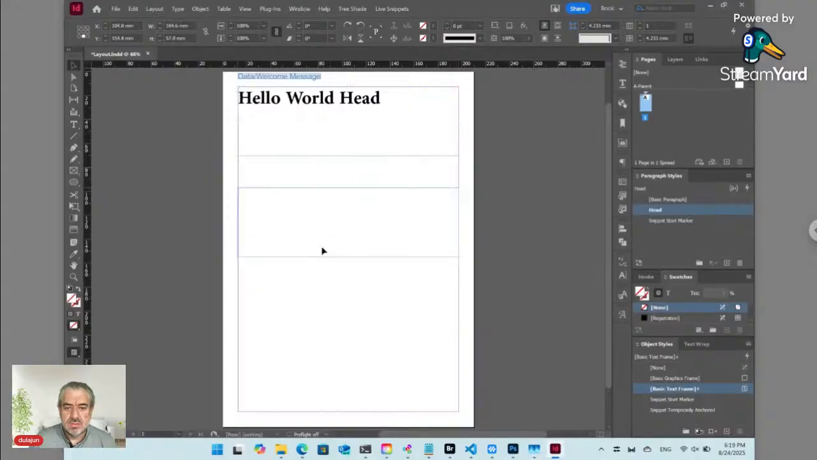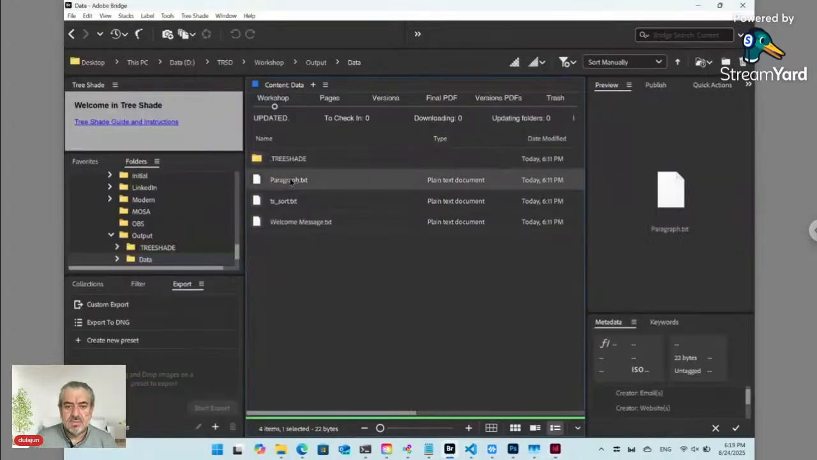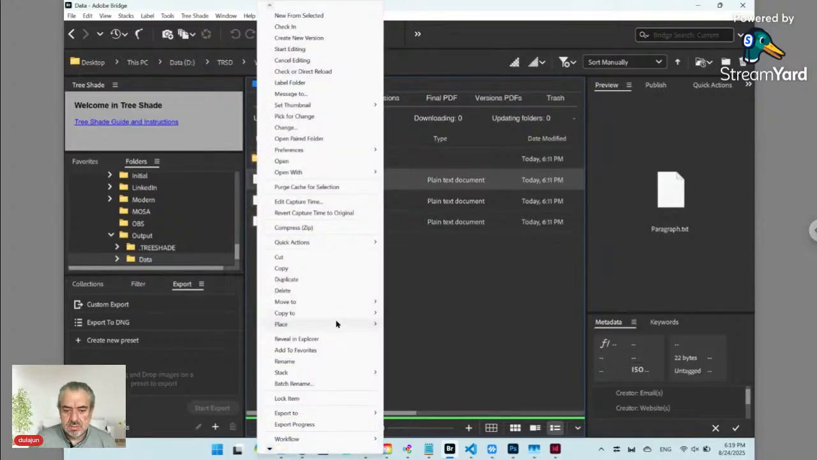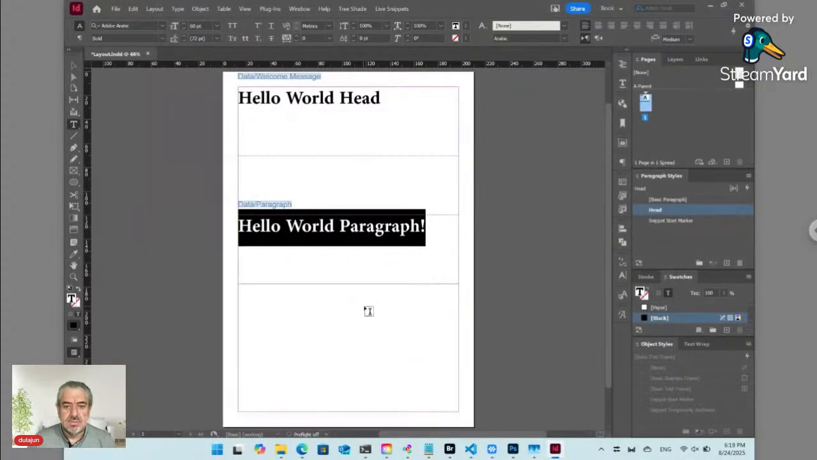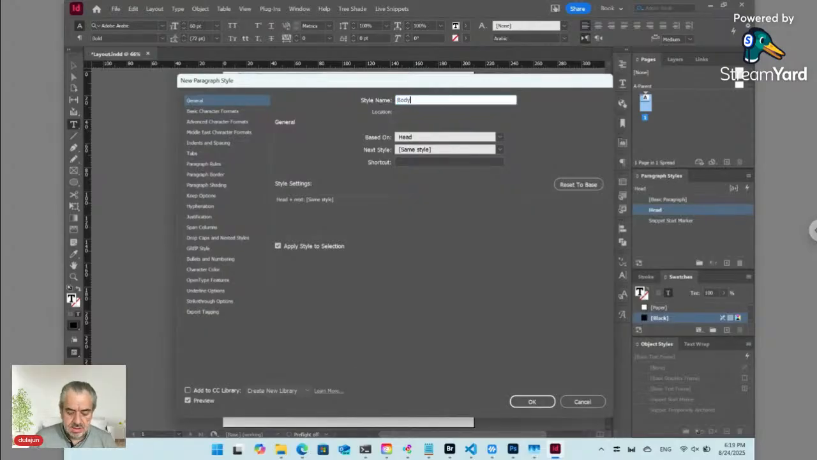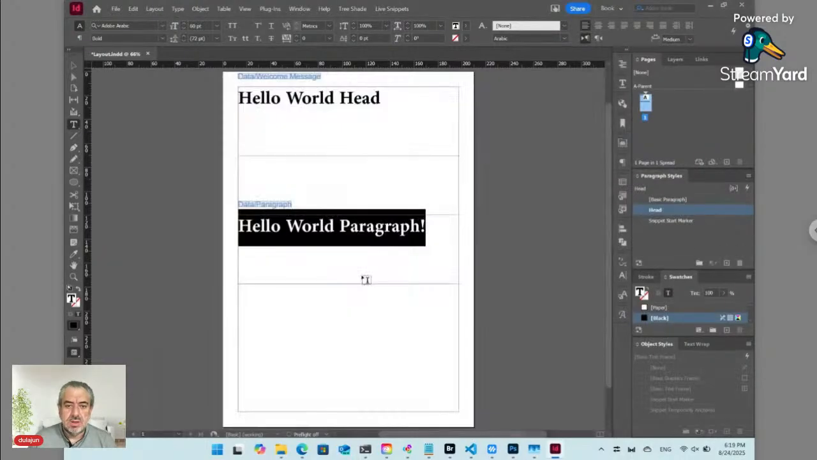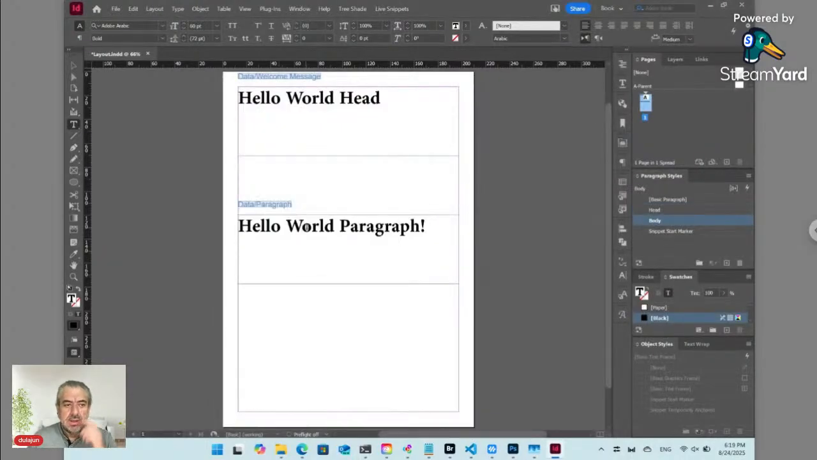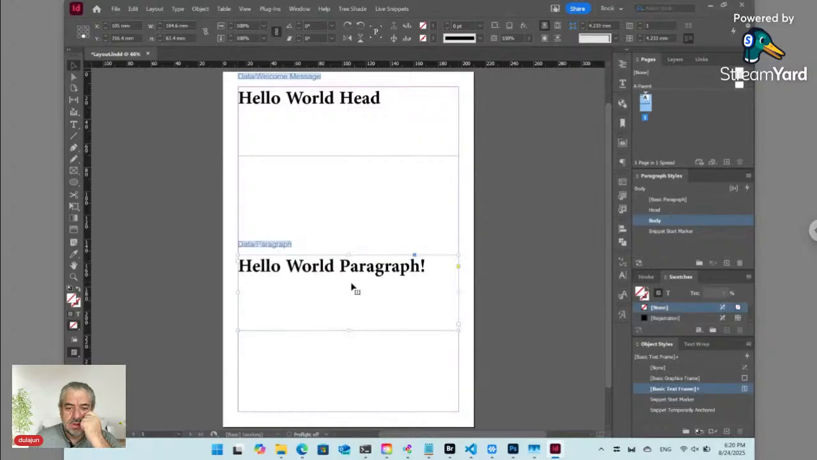Okay, now let's place again the paragraph. Right click, place in InDesign, and let's make a new paragraph style. Let's name it body. Okay. Now we have text in the document.